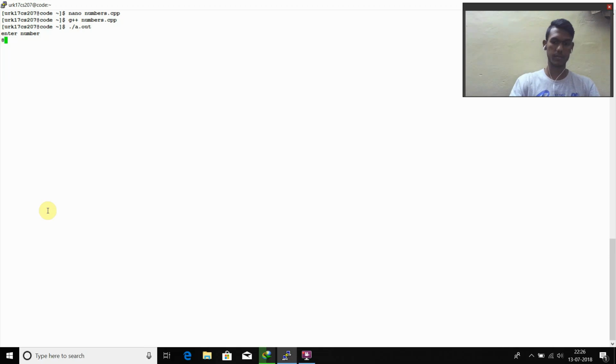Enter number, I'll enter 8. To continue, press Y. -9, 0. Continue, press N. So here it is. You can see it brings me out of the loop of entering numbers, and finally the amount of positive, negative, and zero count is printed.